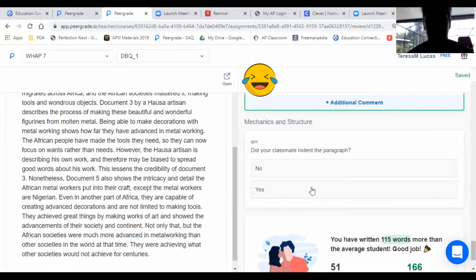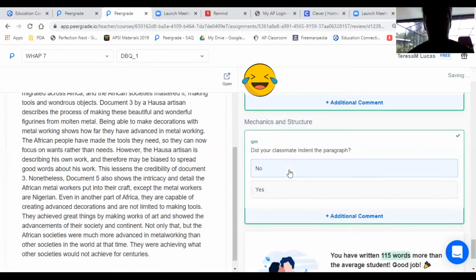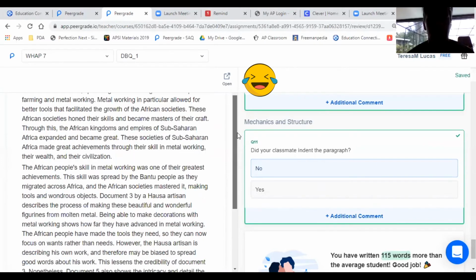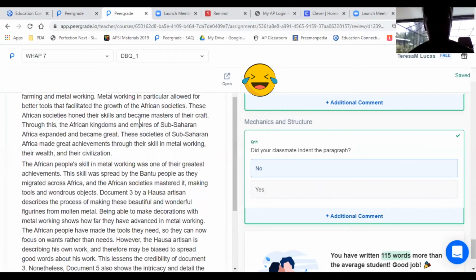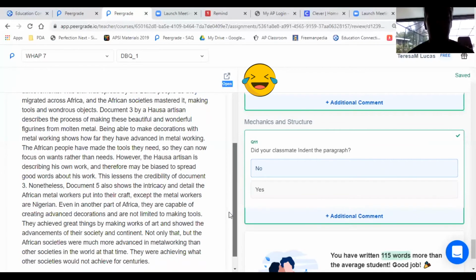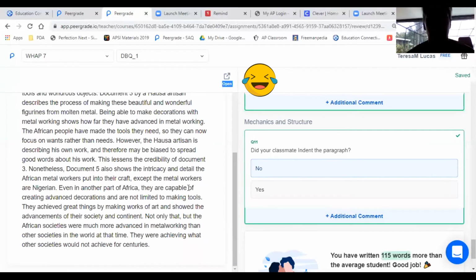And then lastly, mechanics and structure. Did your classmate indent the paragraph? No. And this is huge. As you see, the student did a really great job on the submission, even went above and beyond, which I kind of don't like, but hey, did an intro. You got to indent the paragraphs.